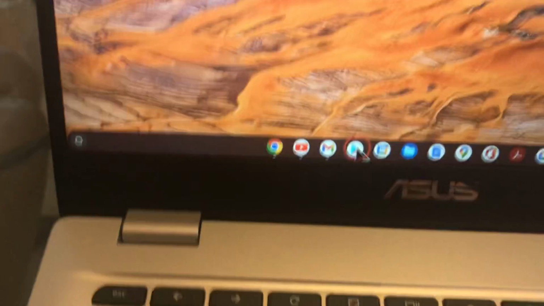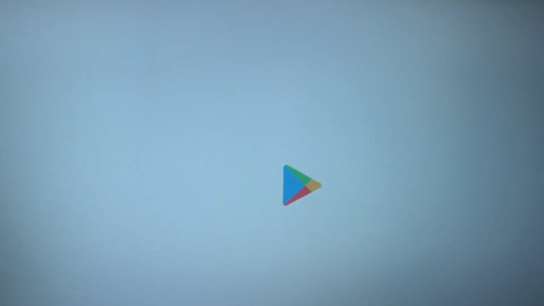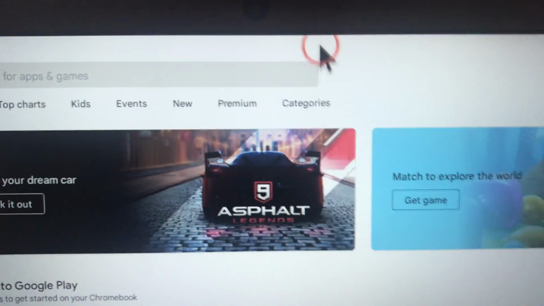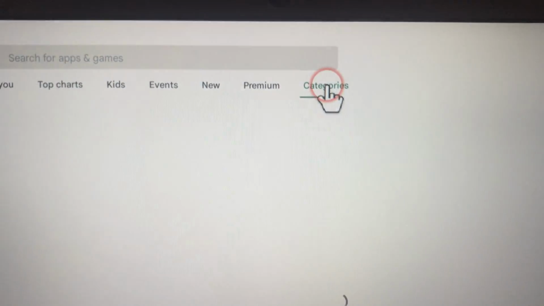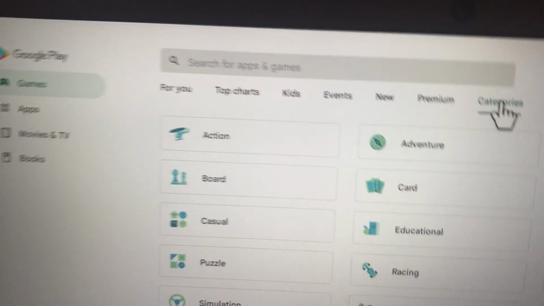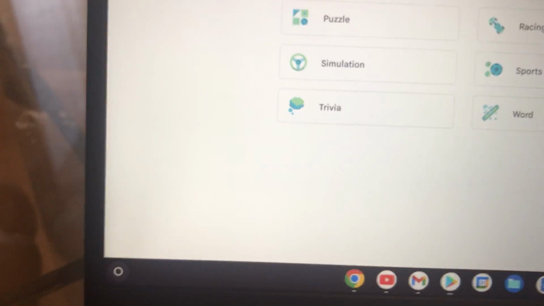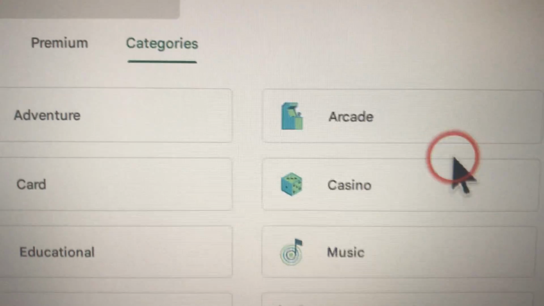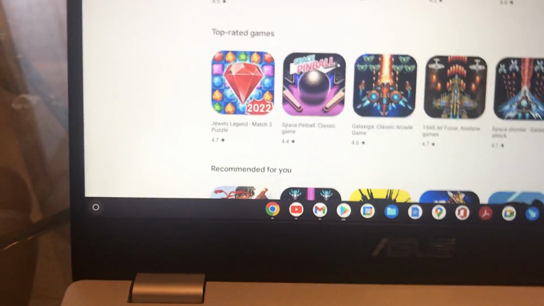hit the wrong button again. But yeah, categories here. And you see different categories, like if you wanted action. These are all apps now. Or say an arcade kind of app here. You can click this, and that'll open up a whole bunch of stuff.